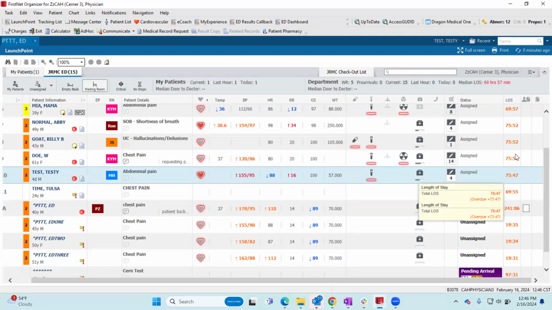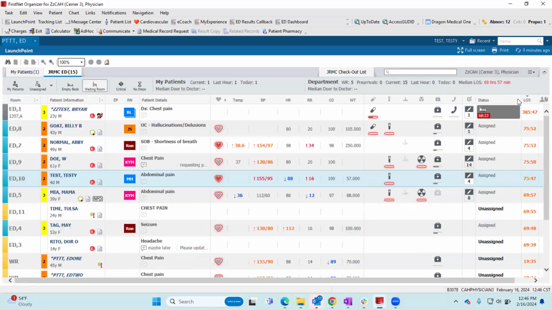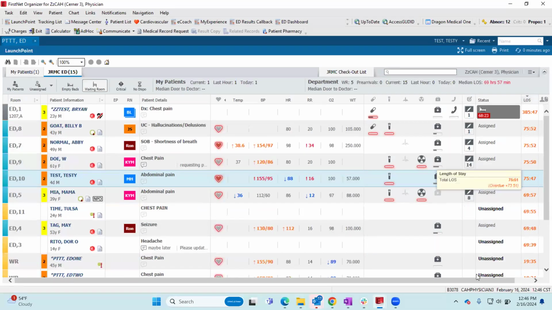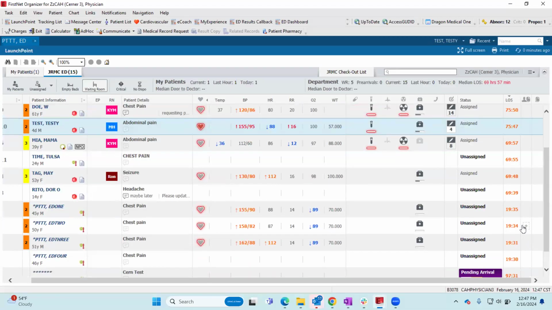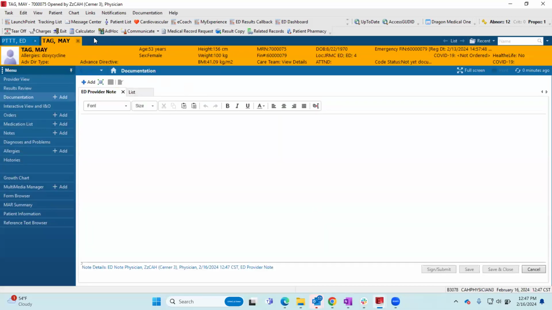This is length of stay. Hopefully it won't be as long as this. A lot of the times the providers will filter and arrange them based on length of stay this way. And then the last two columns are going to be any documents that have been started or completed on the patients. And if they wanted to take the opportunity here to add the document, they could hit this plus icon and it'll take them to the documentation section in the patient's chart.